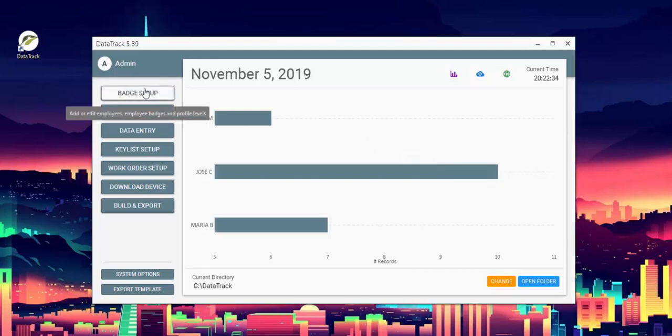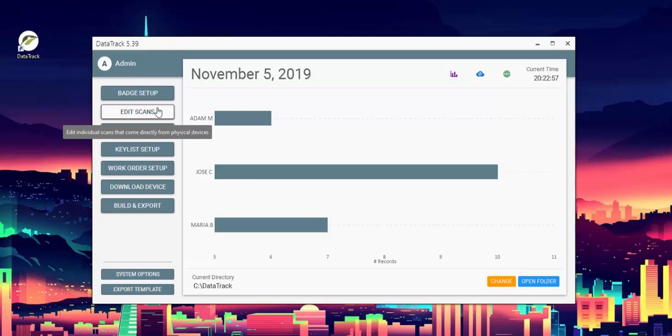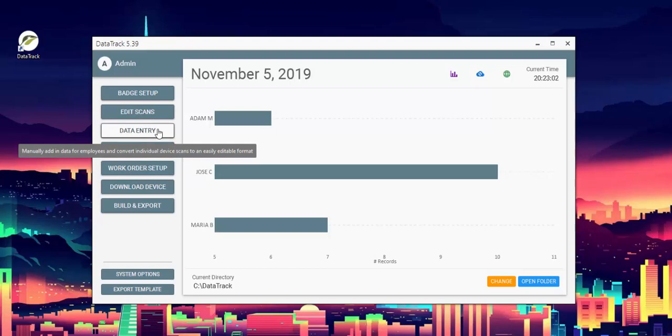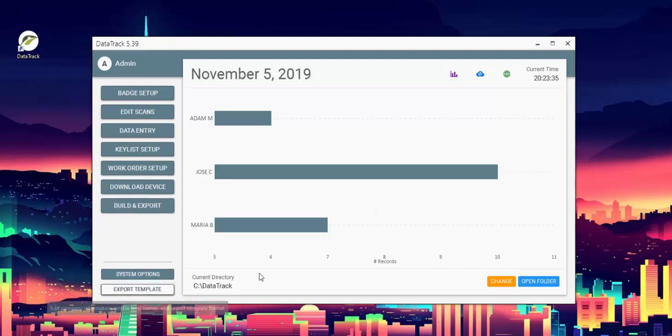And the buttons over here, if you've used the old version of DataTrack, you'll see some familiar names. In badge setup, you will be allowed to add or edit employees or profile elements, which vary depending on the system that you have. You may have crews, jobs, ranches, locations. Edit scans is where you can go in to edit the raw data that has come from your data collection devices. Data entry is another way of editing. It's a little more straightforward than edit scans, where instead of having to edit each scan line by line, you can just edit it from a larger view by just editing the total amount of time, the total amount of pieces, start time and end time, and we'll get into the rest of these a little bit later. So for now, let's start with badge setup.